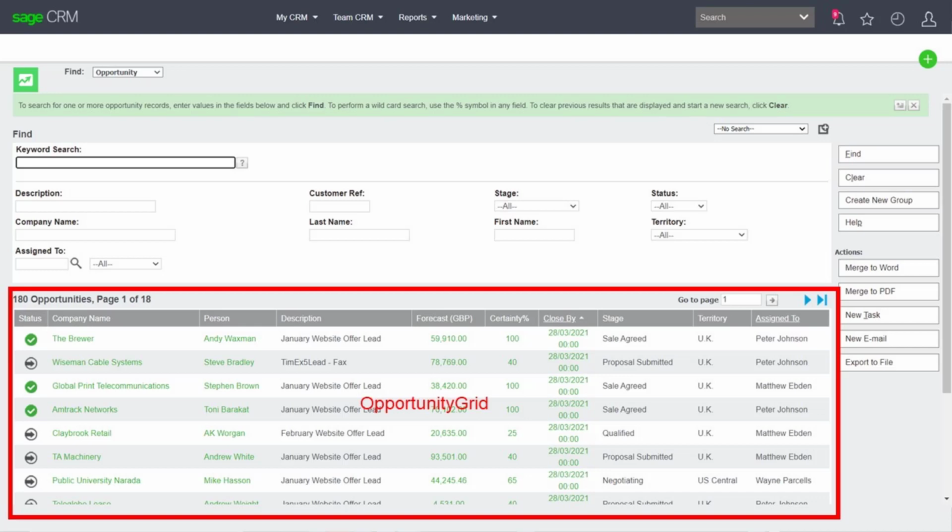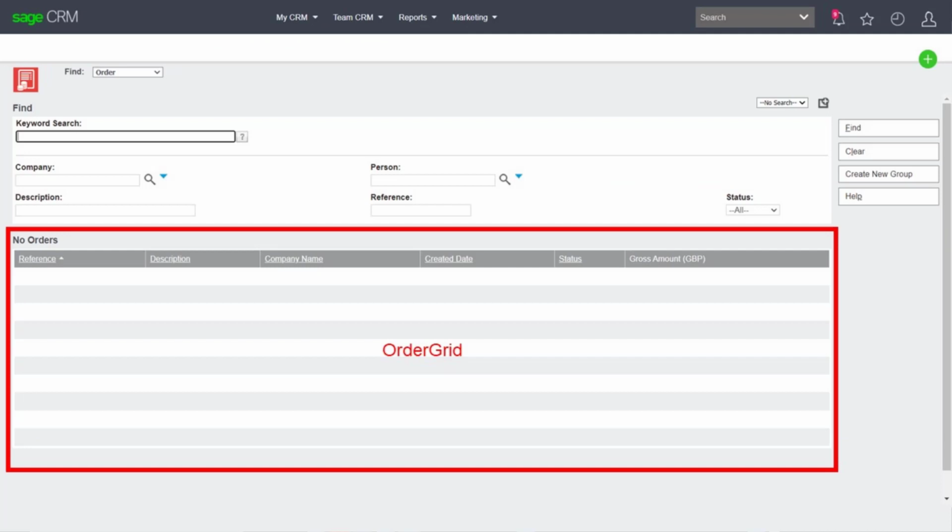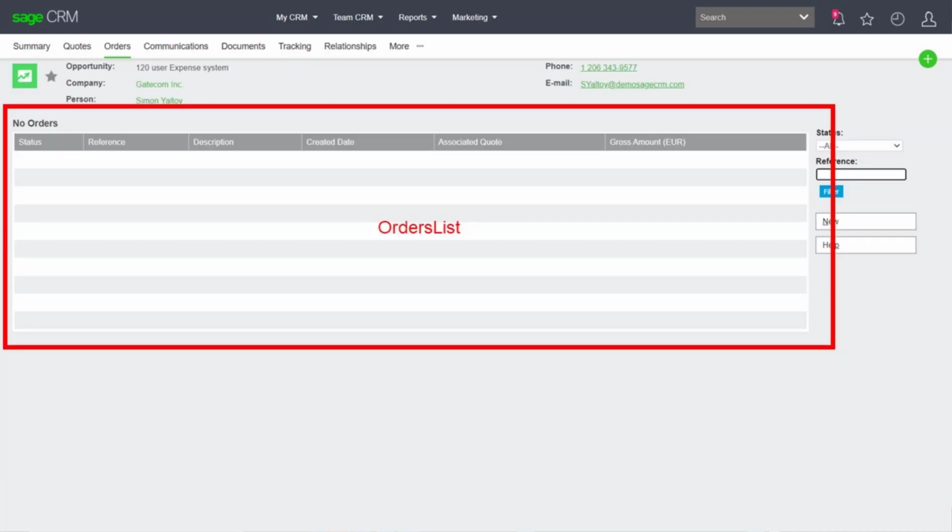Within the opportunity screens and lists, the display of fields has changed. So we've added some and removed one. We've added in the Oppo forecast, the Oppo certainty, and the Oppo target close date, and we've removed the Oppo type from the grid. And a similar change has happened to the Oppo list as well. So we've changed the default fields in the opportunity grid and opportunity list. Within the order screens and lists, the display of the following fields has also changed. We've removed the Oppo type and we've added in comp name and the order created date field, and that has affected the orders grid, the orders list, and the orders list box.